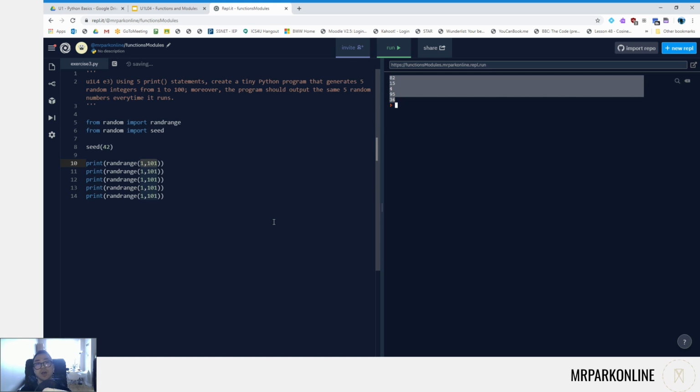So the seed value helps us control what random values we generate, especially when you're testing your program or code in the future. One last little note.